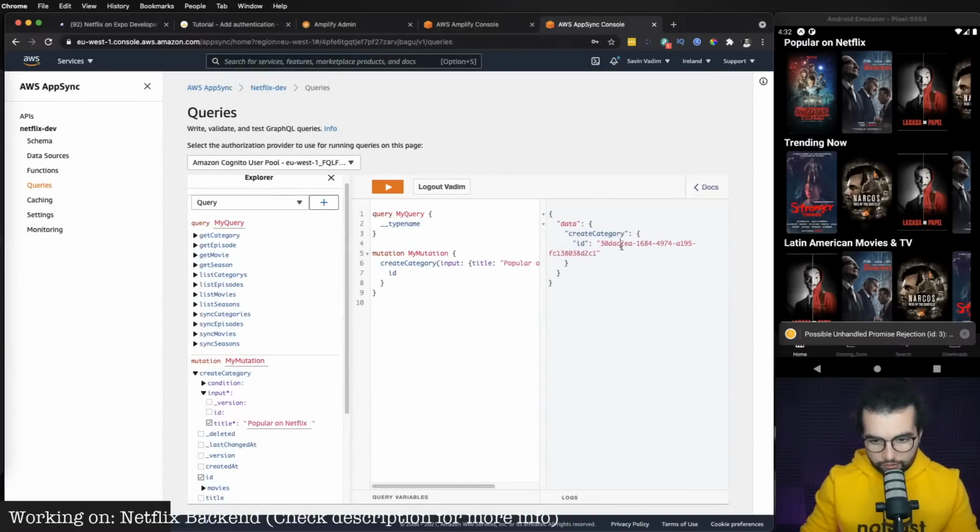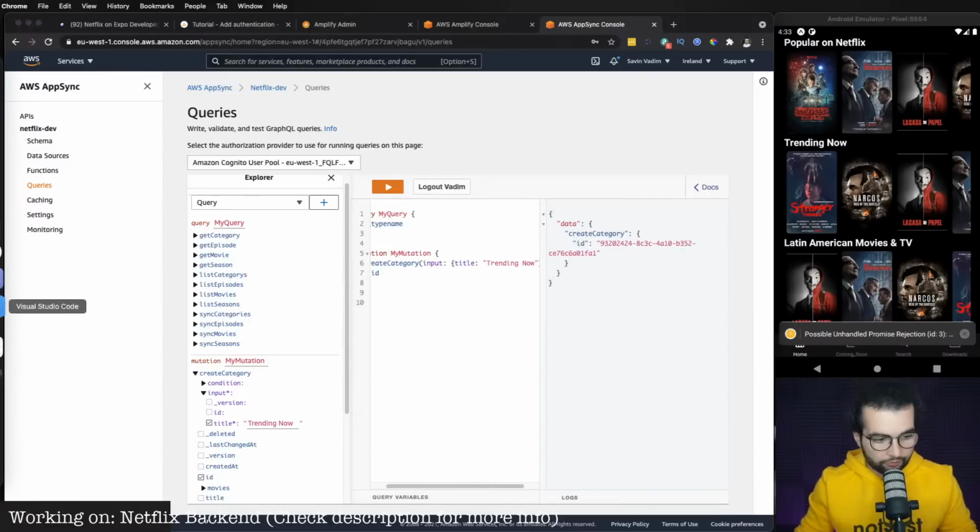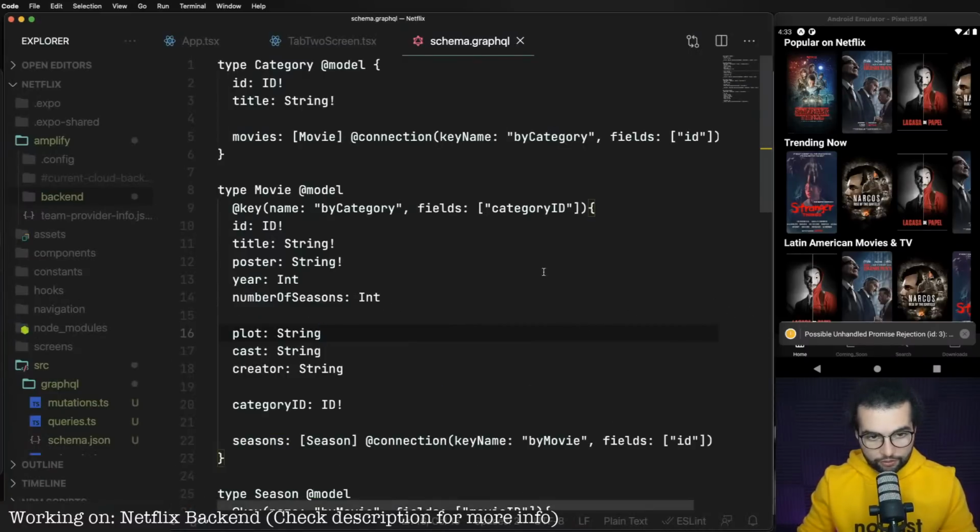My mutation, yeah, it created this category. I can create one more just to see that we get all of them. Let's say trending now. Oh, did I create or not? No. Okay, now we have two categories.